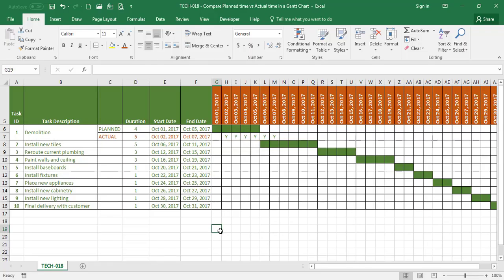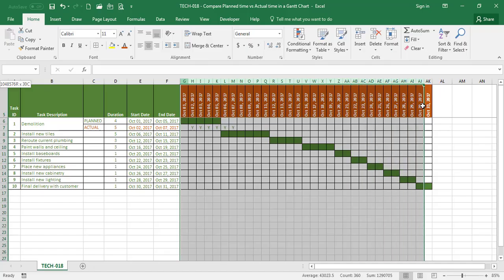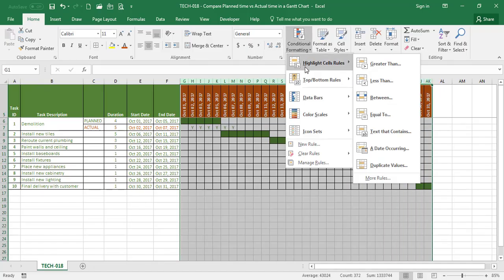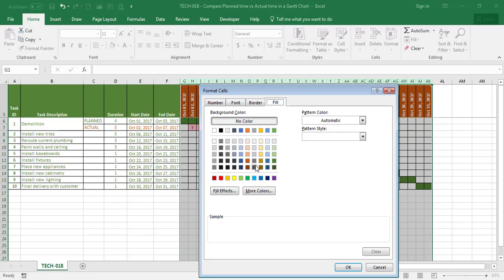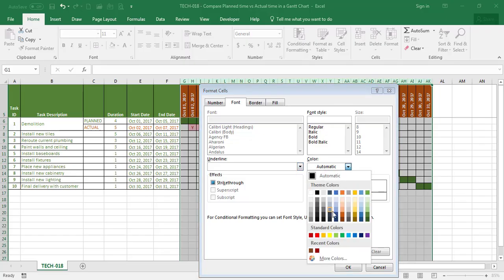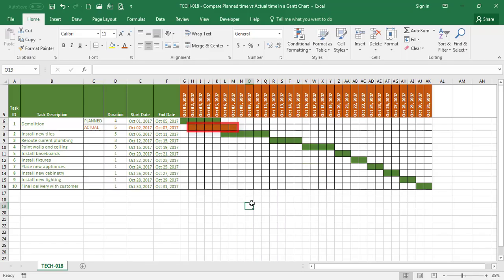So I'm going to do the same trick that I did in the previous video. I'm going to zoom out a little bit here, select this range, and tell Excel conditional formatting, highlight those cells that are equals to Y. And the format I want for those is an orange fill with an orange font. When I hit OK and OK, those cells become orange. And at this point, I am comparing planned versus actual.